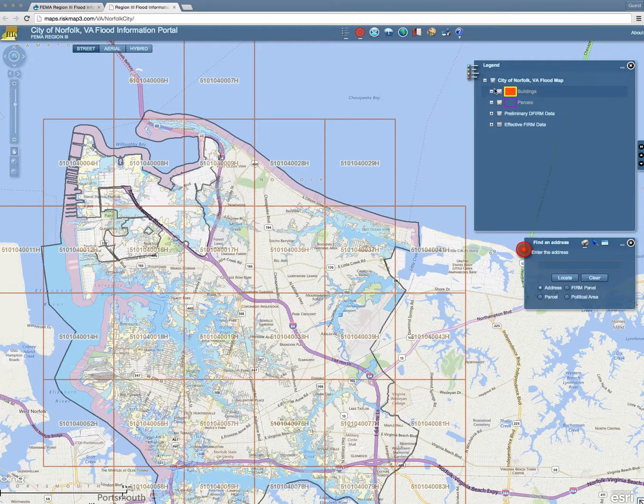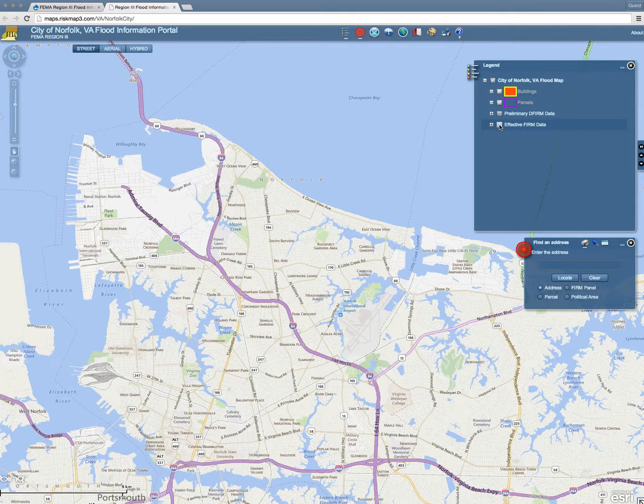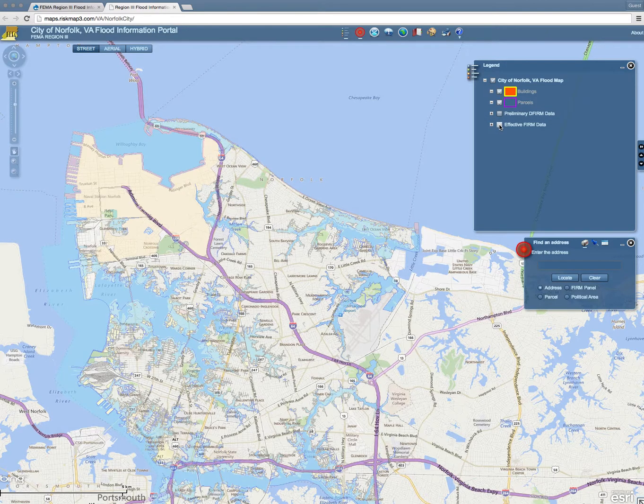So first I'm going to go to the legend. I know that I want to only see the data that is effective. So I need to not check preliminary FIRM data, and I need to check effective FIRM data. This is an annoying step, but it's really important because you want to be sure you're looking at the data for the map that shows what is already adopted and currently in place for the city's local ordinances and planning. And so here I have the effective FIRM data checked, and I unchecked the preliminary FIRM data.